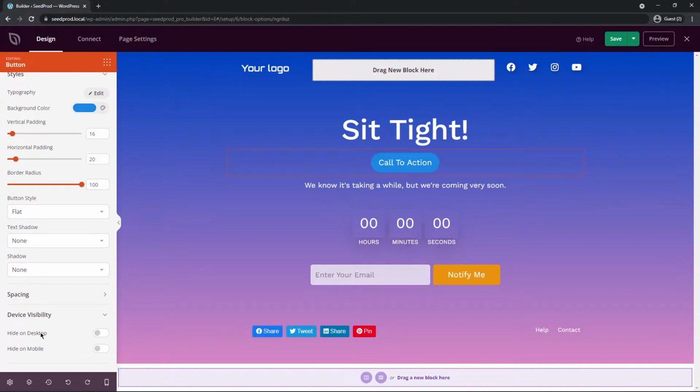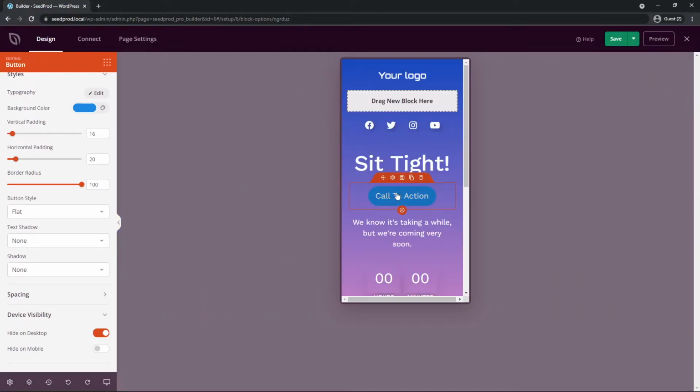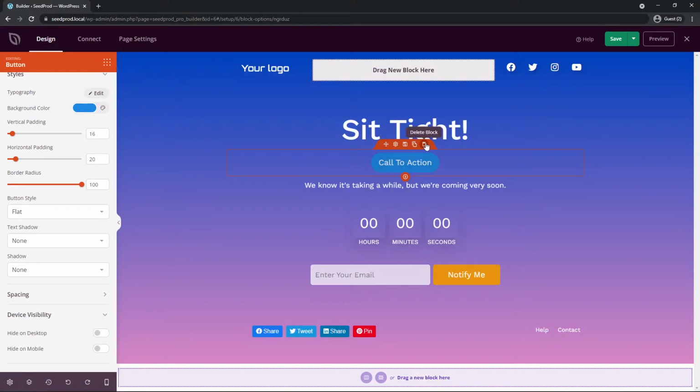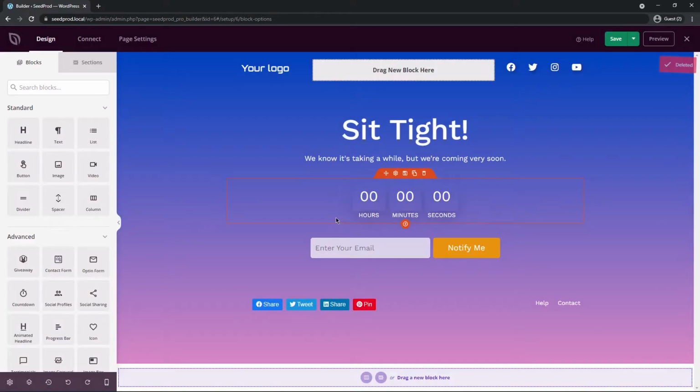So if you want to hide this on desktop, for example, you can click this. You can see how it grays out there because I am in desktop view. On the bottom here in mobile preview, if I click, you can see that it's not grayed out, and that'll appear on the mobile view. To remove a block, there's a little trash can here, so you can click this and delete it.